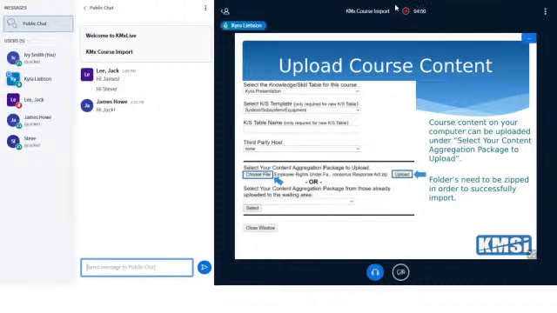Now there's two different ways you can upload course content into KMX. You can select Choose File, and then search for the file on your computer. One thing to note here is that all files or folders need to be uploaded into a zipped folder. Otherwise, you'll get an error message letting you know that the files are not zipped.